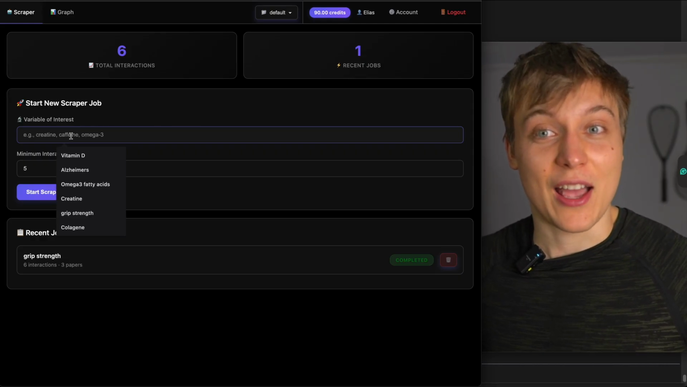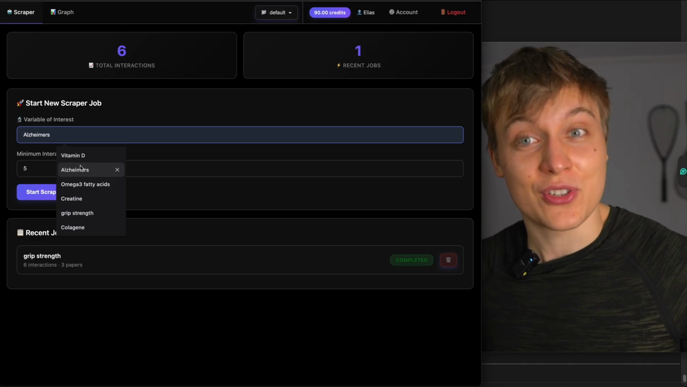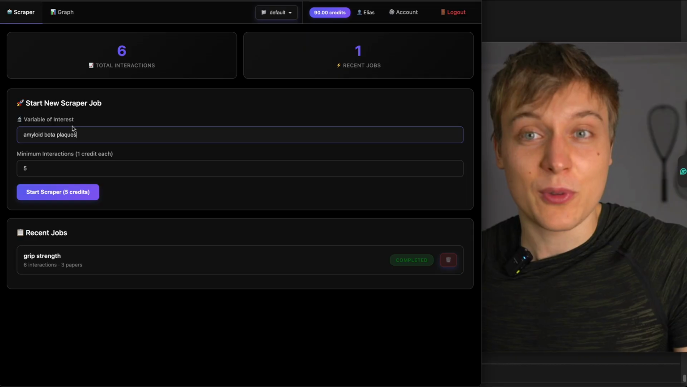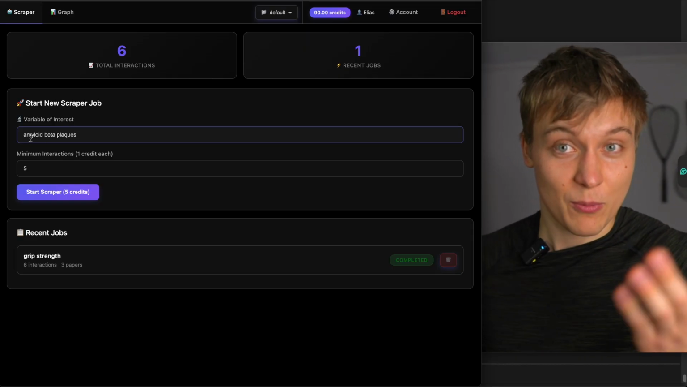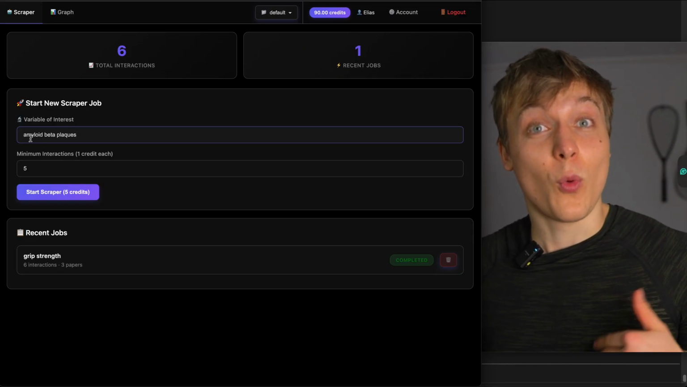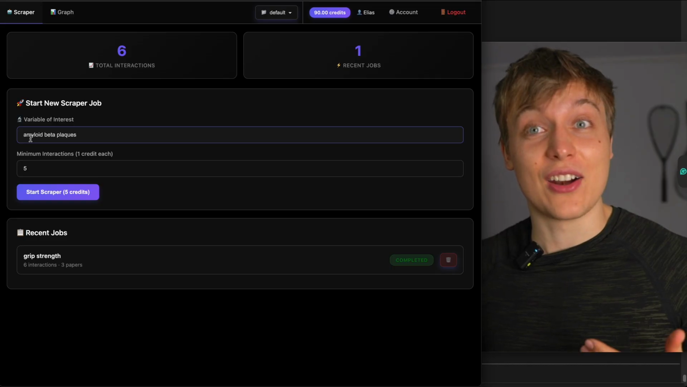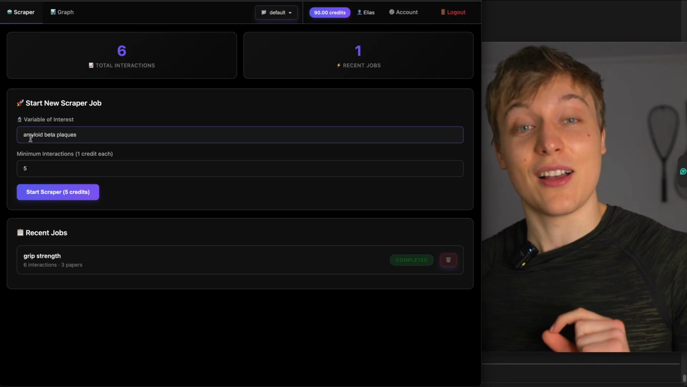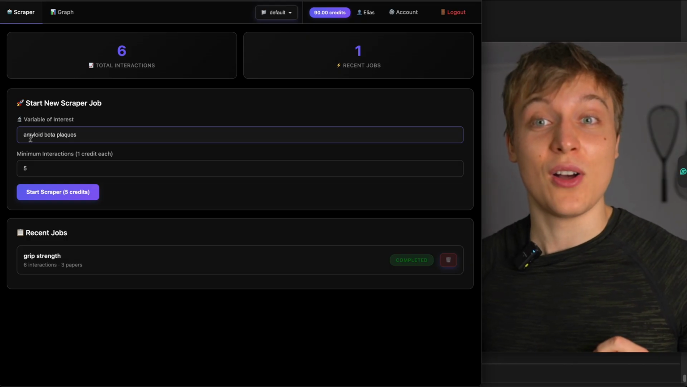So let's say I'm an Alzheimer's researcher, so I can just generally search for variables related to Alzheimer's. But I can also do something specific. I could search for amyloid beta plaques and see what different variables are correlated, are causally connected to amyloid beta plaques.